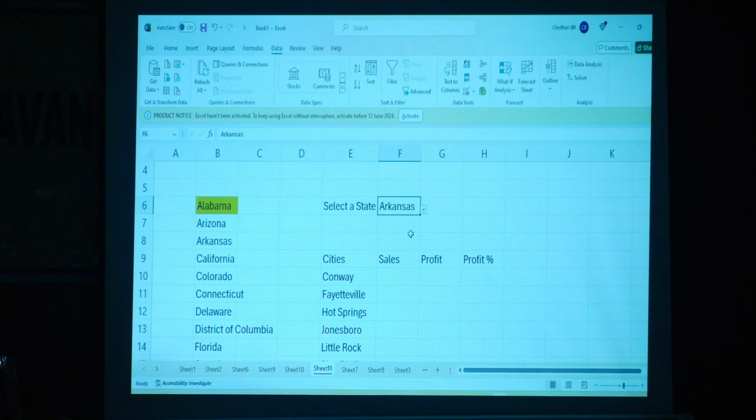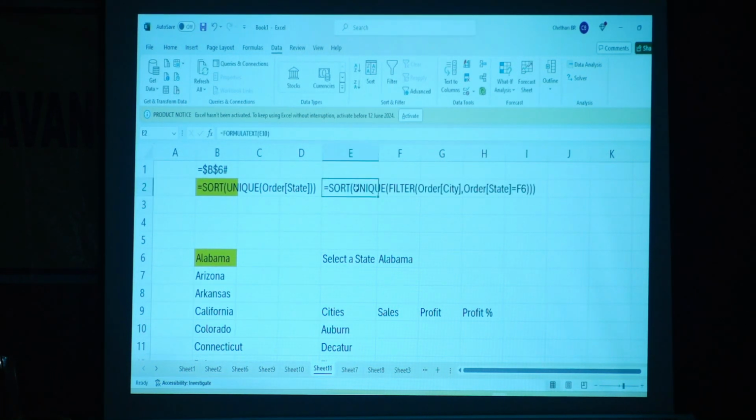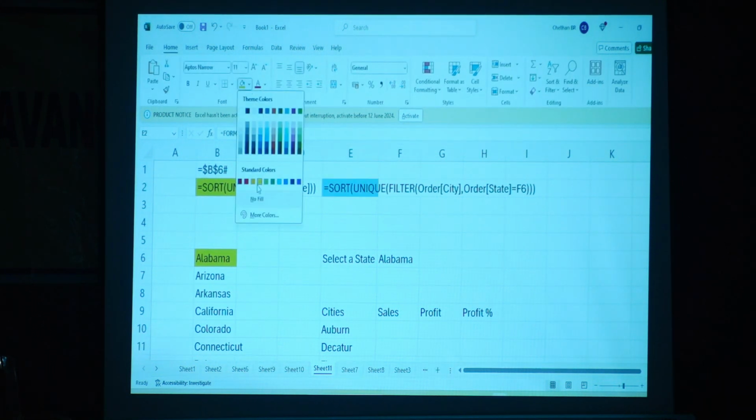Arizona state is coming, whatever may be the state. So everything is dynamic, sir. That's why the data became dynamic, so is Excel. Let me give the formula. So this is the formula I have used for getting the list of cities. I'll give some color coding. So let us say green color formula, green color cell.